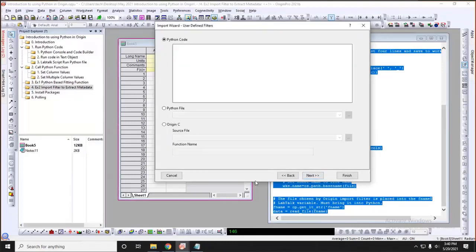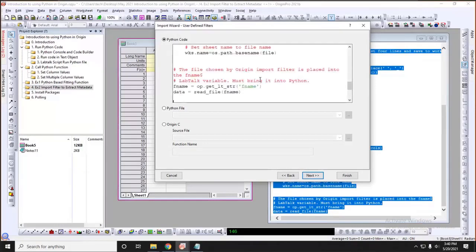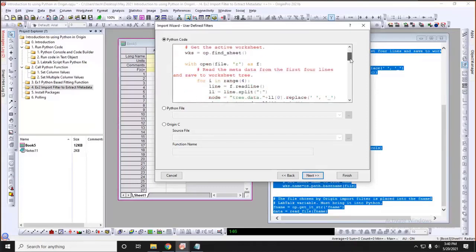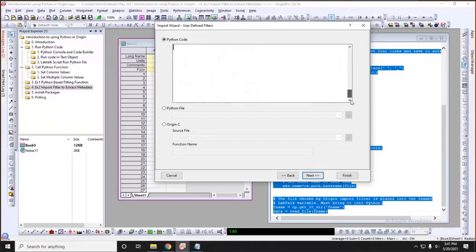Okay, on the next page, there are a couple of options. We can use Python code, so I just copy the Python code and put it here. I'm not going to go into details, but what it does is parse the data file and bring the data into the worksheet, but also bring the metadata into the worksheet data tree. I will show you where the data tree is.